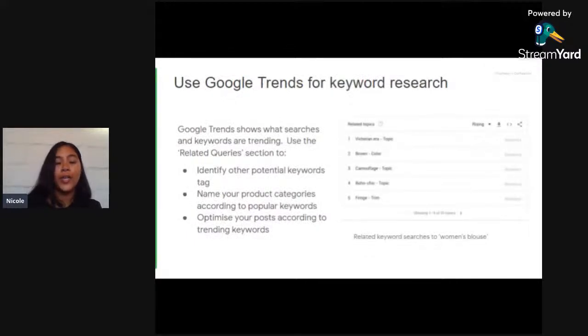Now let's take a look at how you can use Google Trends for keyword research. Google Trends shows what searches and keywords are trending. You can use the related queries section to identify other potential keywords, keyword tags. You can name your product categories according to popular keywords. You can optimize your posts according to trending keywords.